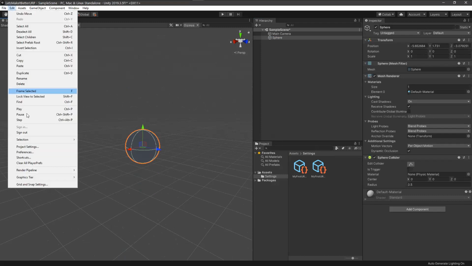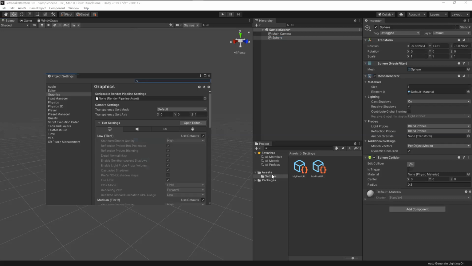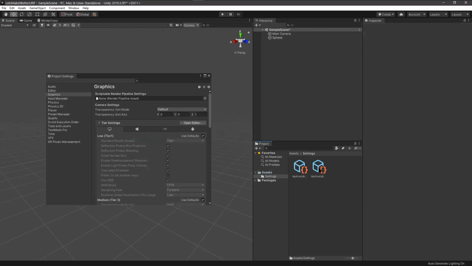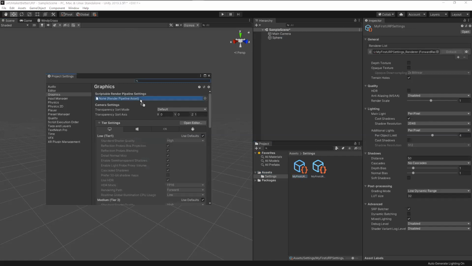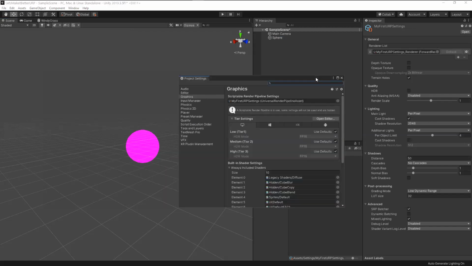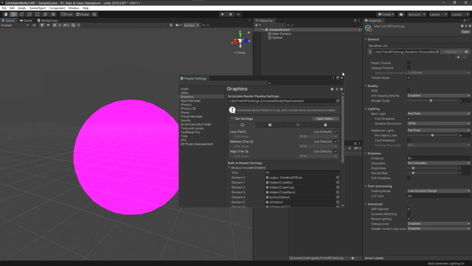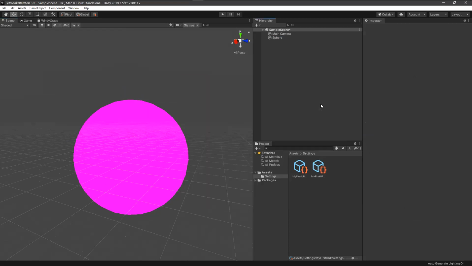So what I'm going to do is go to project settings, then drag the newly created my first URP settings, this thing, and drag it here. What changed? Oops, we know something has gone wrong. How do you fix it?